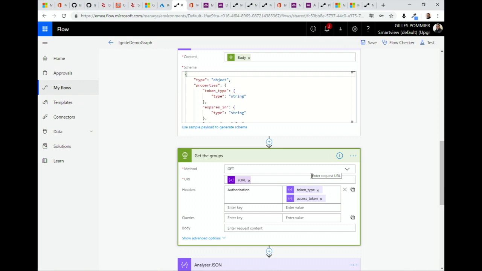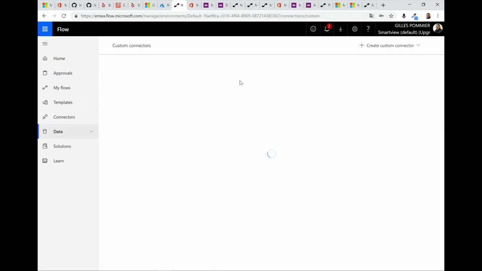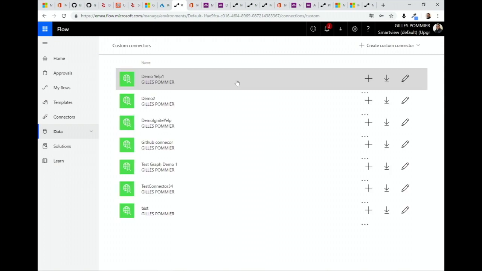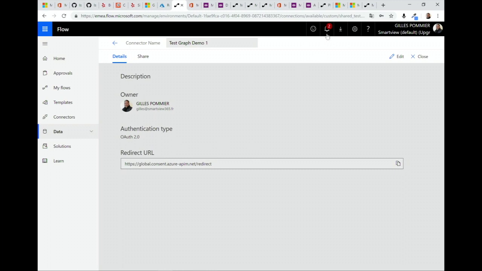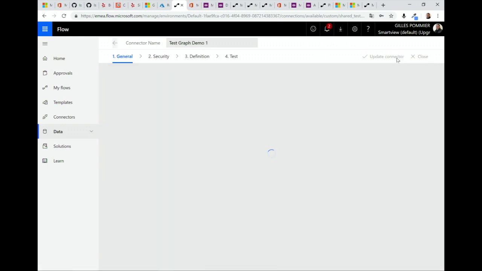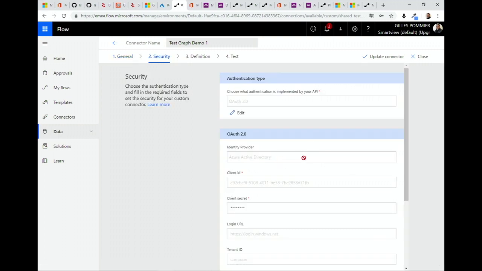So that's why there is an easier way. Of course, I will not do the demo because I'm running out of time and I want to show you Power BI, but of course you understand that if I'm creating a custom connector, which is here, and I edit my custom connector to access Graph API, the host will be this one, of course. I will need to provide an Azure Active Directory provider, and then put my client ID, my client secret, of course.